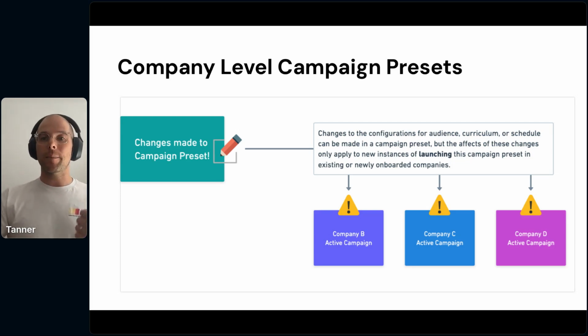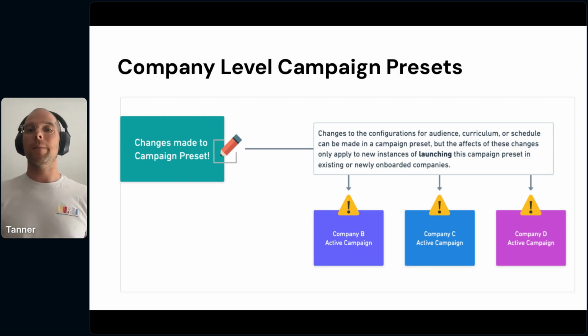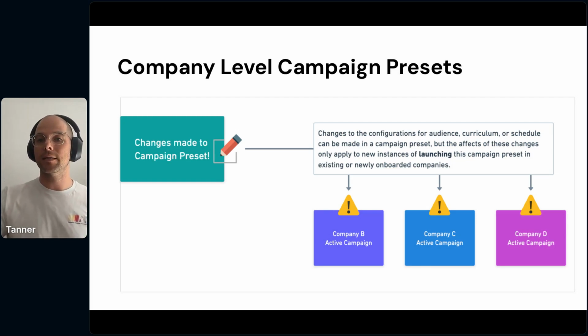You're still managing separate campaigns across companies that have very similar, if not the exact same needs when it comes to security and awareness training or phishing simulation. And if you want to make a change to a campaign preset, it does not affect the campaigns already in flight. You make a change, and that'll update the campaign preset, the template, but it doesn't make any changes to things that are in flight. So if you wanted to make changes to a bunch of campaigns, you still have to go and do that individually in each campaign.